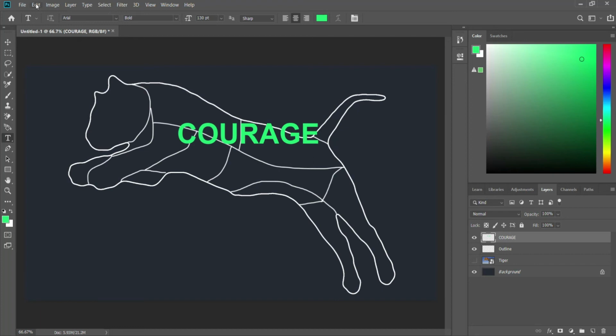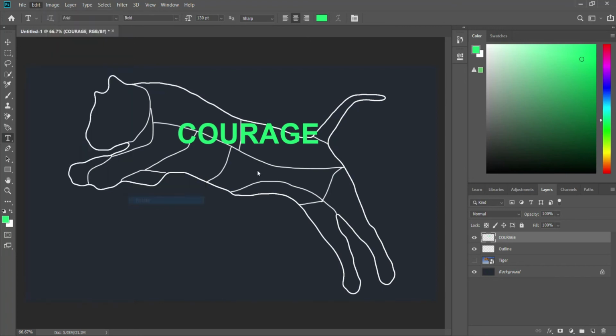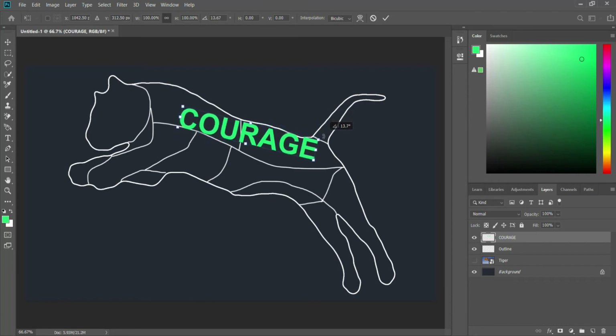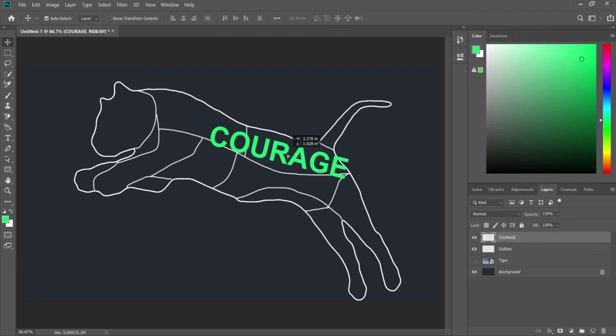Okay, then you go to edit, transform, rotate. Alright, I just rotate somewhere here. Okay, it's good that you try to make the letters bigger than the space that you have. Okay, because later we need to do some wrap.